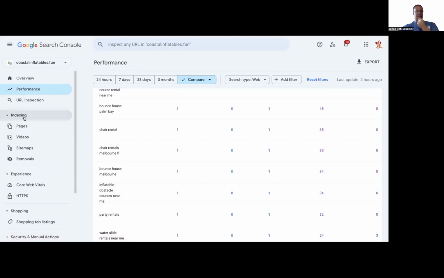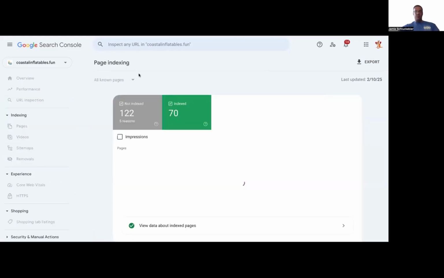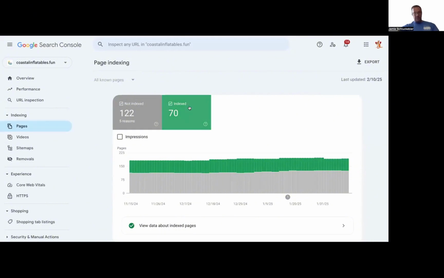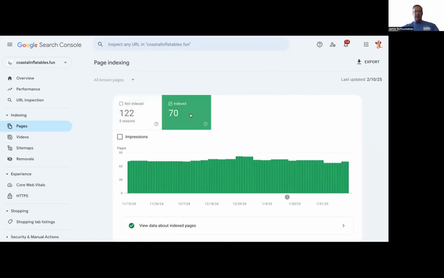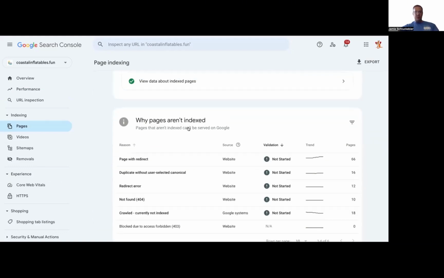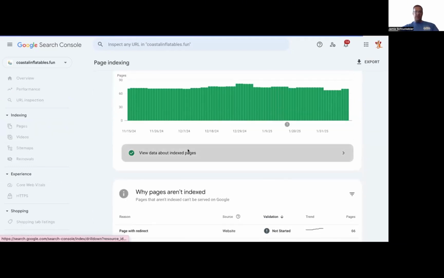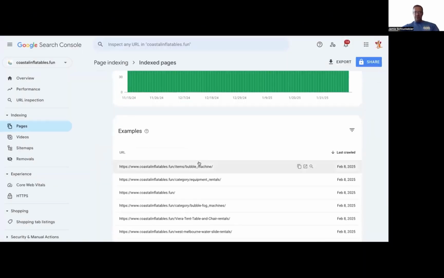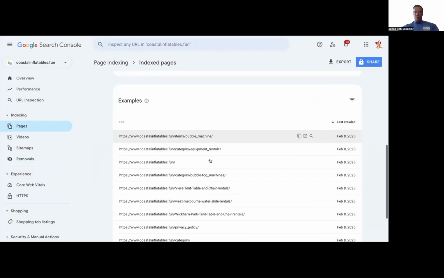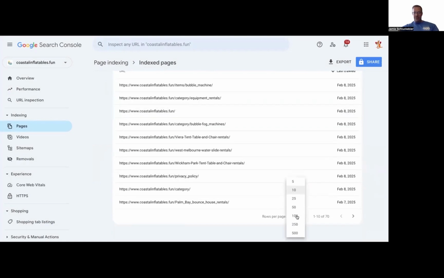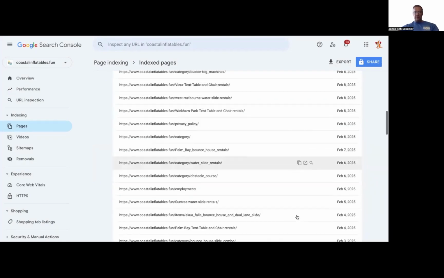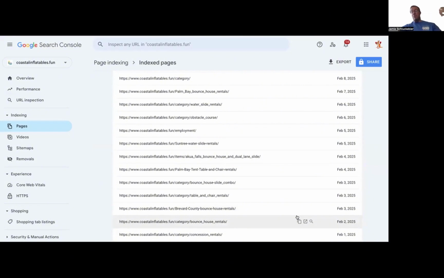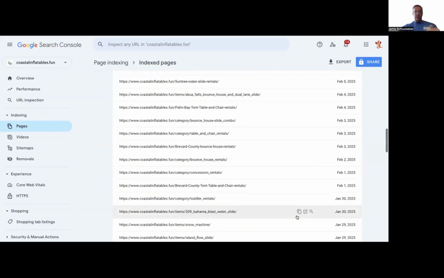All right, so let's jump down to pages. You've got not indexed and you've got indexed. I'm going to focus on not indexed, but let me show you indexed real quick. You can view the data about your indexed pages. This is going to show you your top ones, what is indexed. Let's click 100. He's got about 70 web pages indexed, which is good.